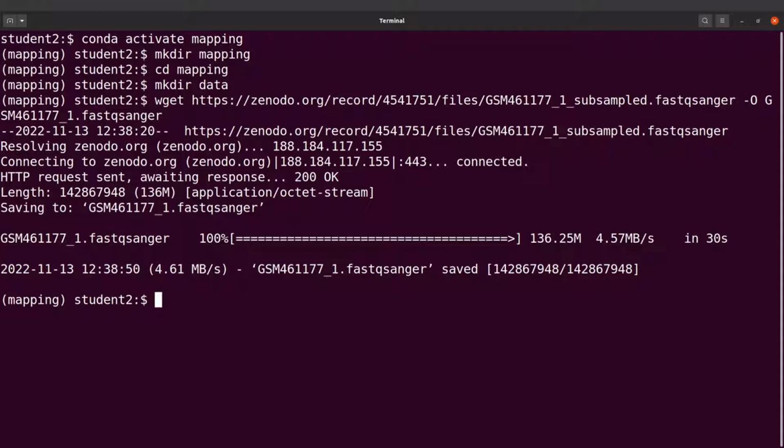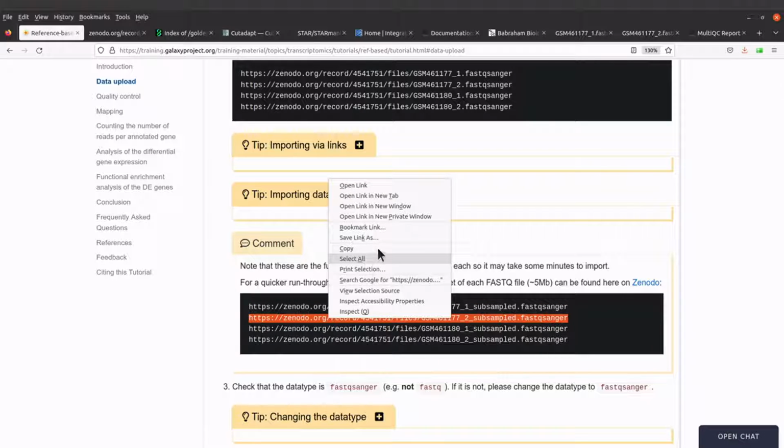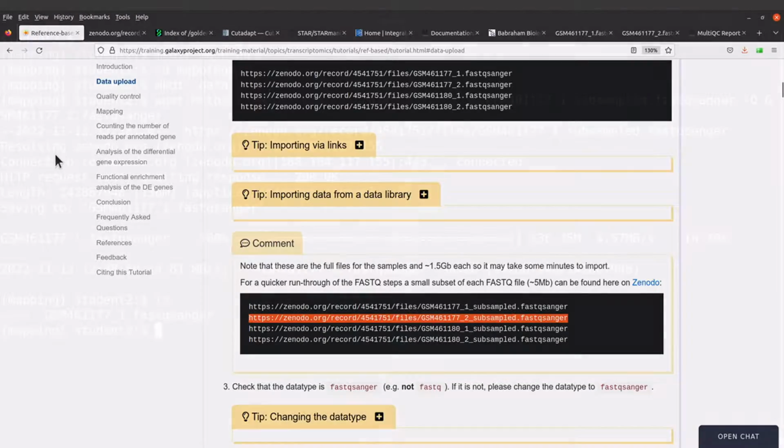Okay, so we have the first file downloaded. You can do an ls to check it out. So this is the file. Let's get a second file. So let's copy the link. This is the second fastq file. So we'll copy the link, and then we'll move to the terminal to download it.